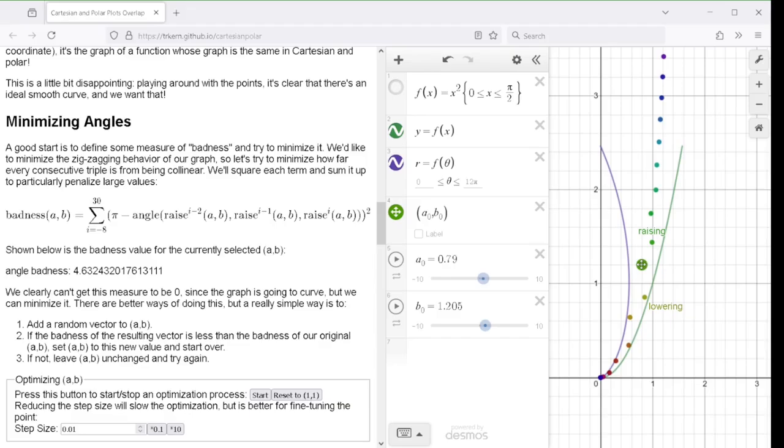Notice that this angle badness value gets larger and larger as we diverge further and further from our ideal curve, and as we get closer and closer to our ideal curve, the angle badness value gets smaller and smaller. Of course, we can't get this badness value to be equal to 0 because there's necessarily going to be some amount of curving to this curve. It's not going to be a perfectly straight line, but we can get this angle badness value to be really small.